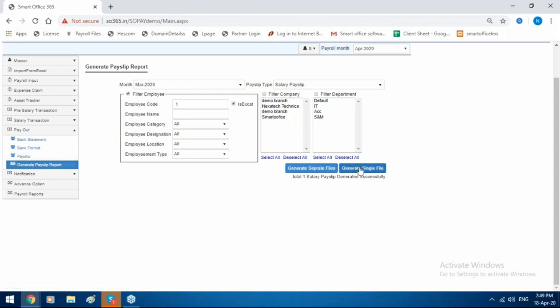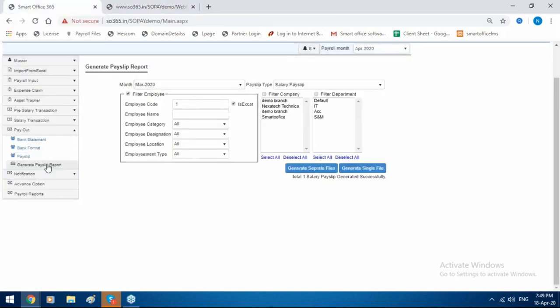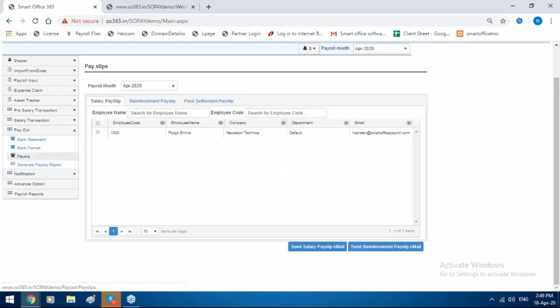If you click on generate single file, which will be in the next tab, it is very useful if you want to generate a payslip for all the employees in a single shot. You can export through Excel, PDF, and Word format, and you can take the signature of your concerned manager. I have clicked on generate separate file, so the payslip will be reflecting here.